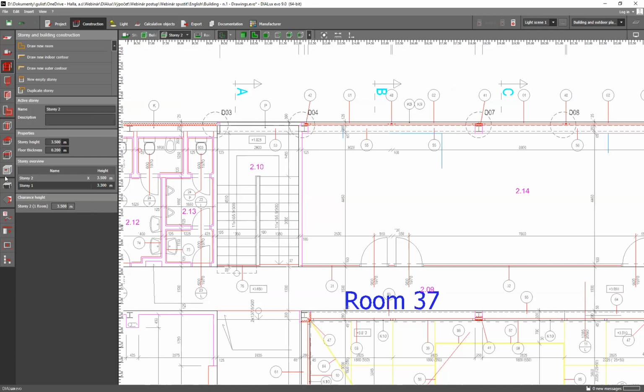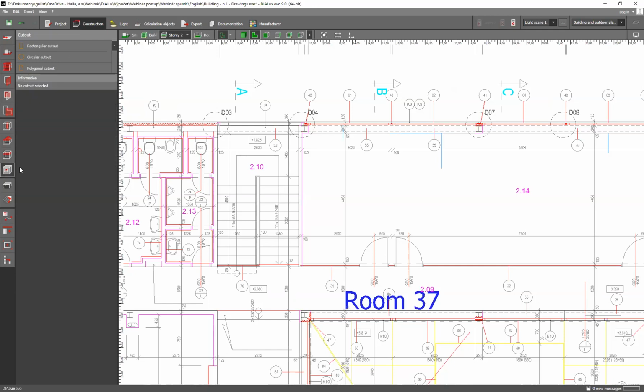There is no ceiling. So we wanted to do that, and it's a cutout option on the left side. It's hard to describe the icon, but Thomas is pointing at it with the mouse. And there are more options: rectangle, cutout, circular, and polygonal. It's not directly a rectangle cutout, so we will choose polygonal cutout.